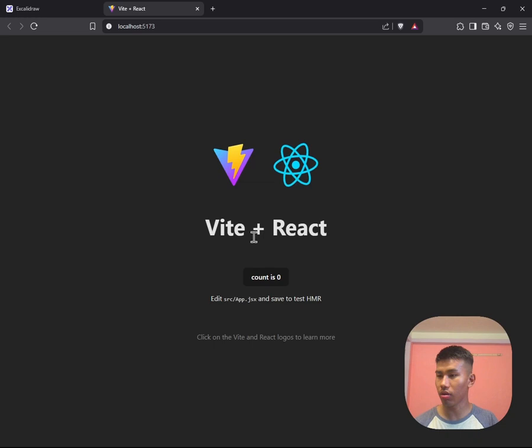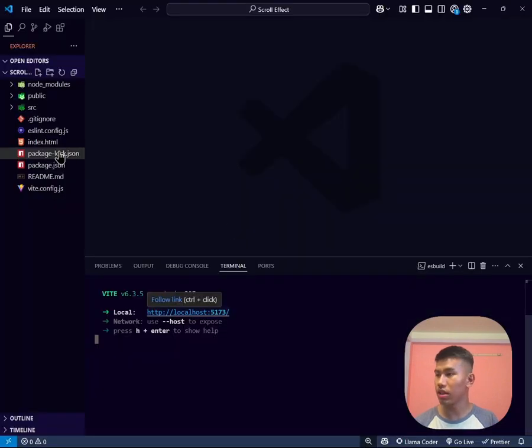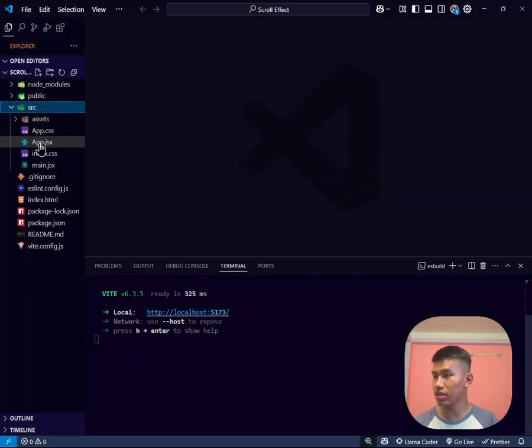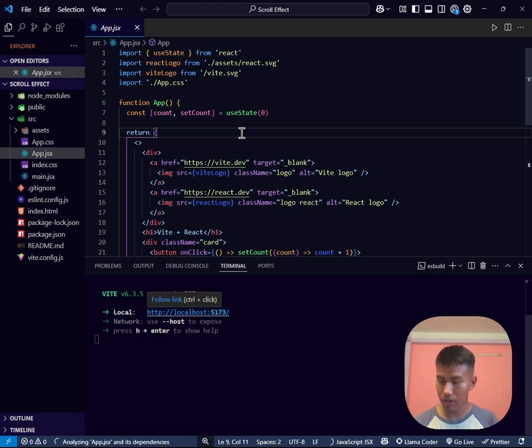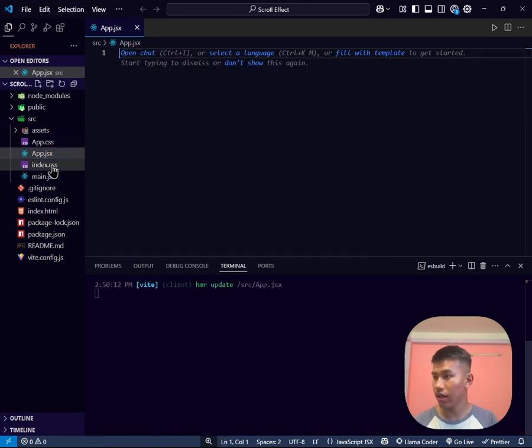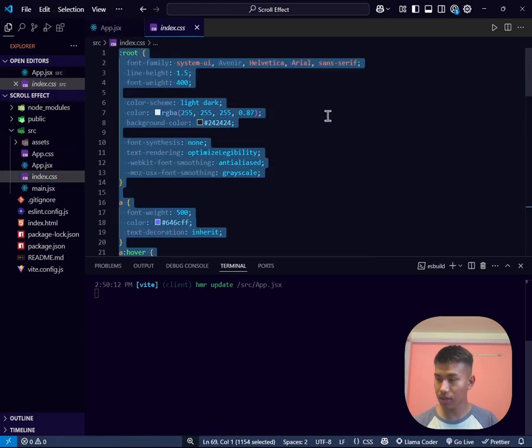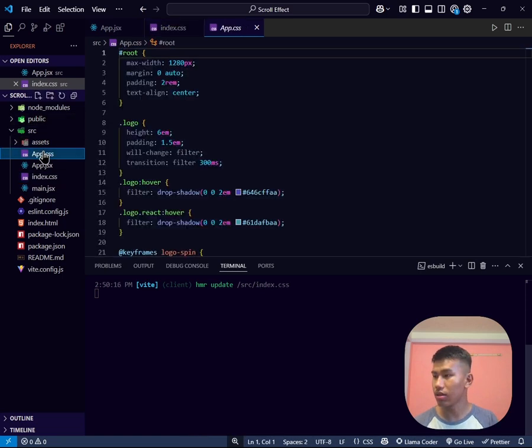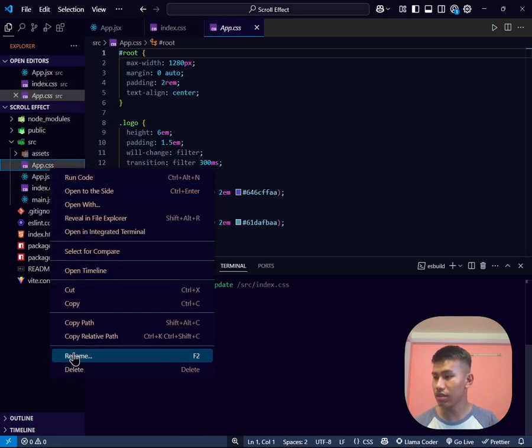This thing we don't want, so let's clear this up. Going inside src, there is App.jsx. Remove all of this, and we also don't want the styling, so remove this as well. Delete App.css.